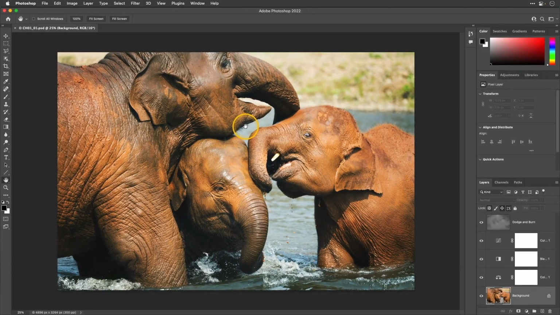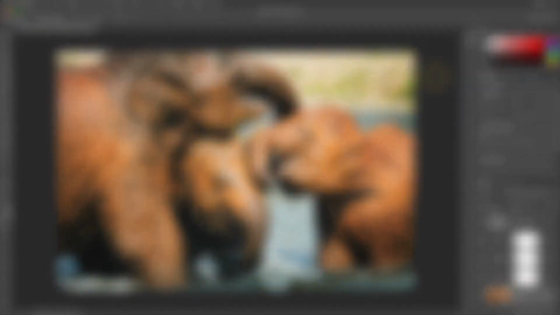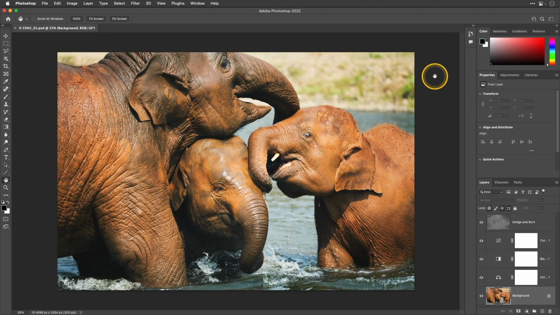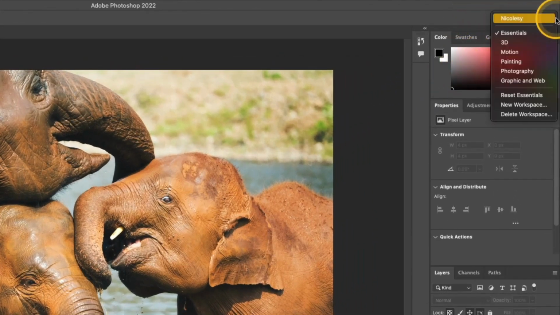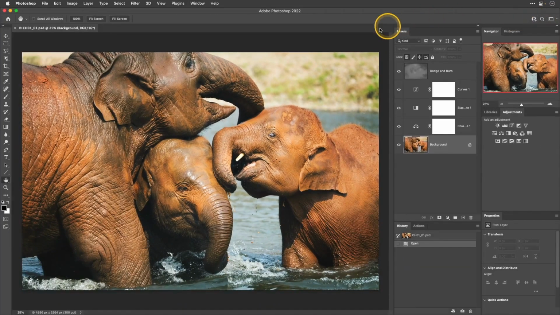Now you may need to restart Photoshop, so I'm going to go ahead and do that real quickly. I rebooted Photoshop. Let's see if that workspace was imported. I'm going to go over to the top right, and now I can see that I have that Nicolesi workspace added. So this is what the workspace looks like.